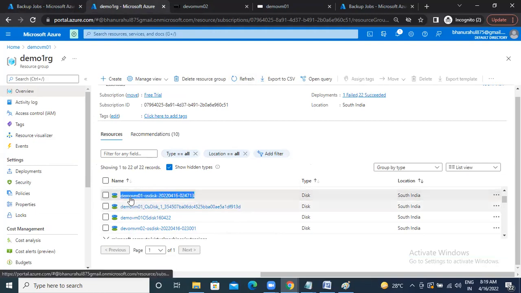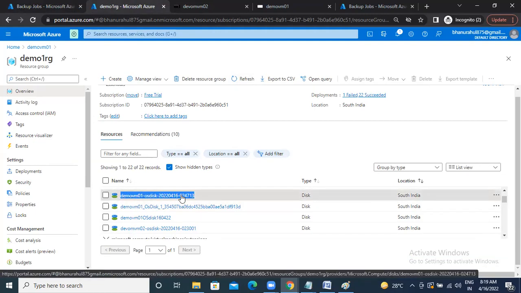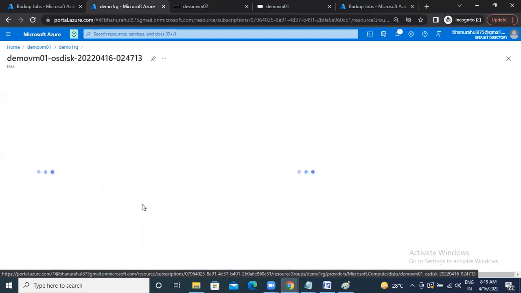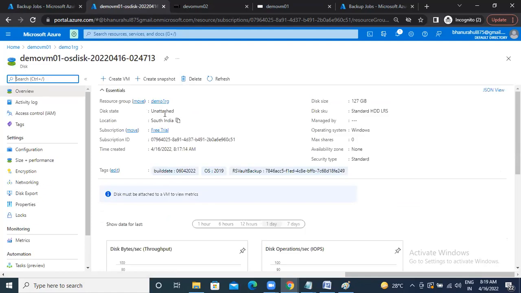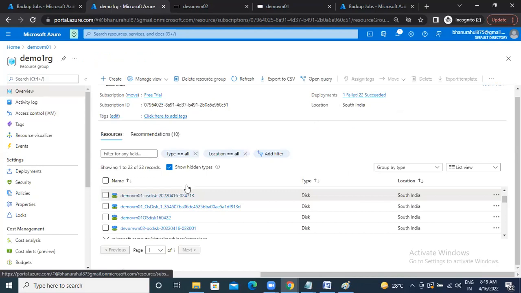Okay, you see, this is the restored disk now. If you want to verify, I can show you. This disk looks like it has been unattached. See, unattached. Same. See what the current configuration is? Everything comes as the same disk. So that way you can restore a disk.